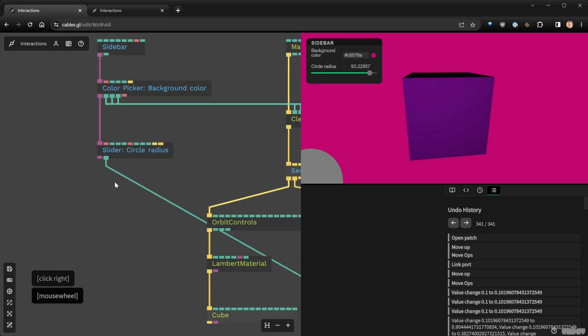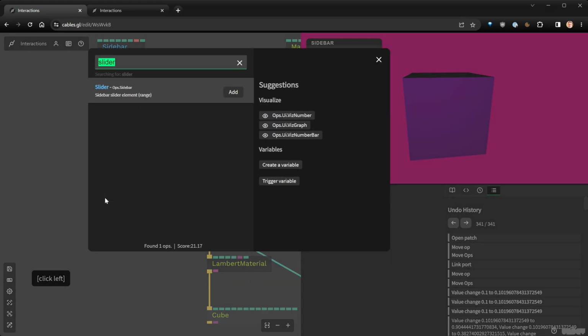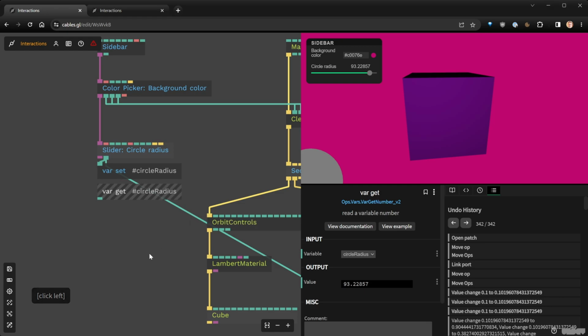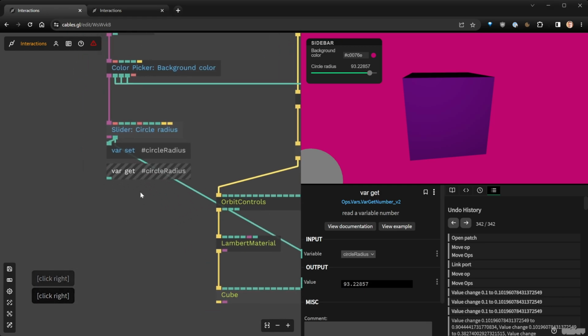So the simple way is this: you just drag, and here on the right in the UI there is create variable. How are we going to name it? We're going to name it circle radius. And automatically the editor has created two ops for us.